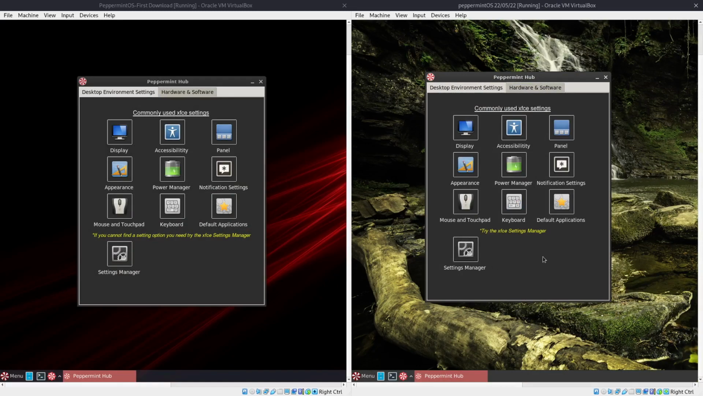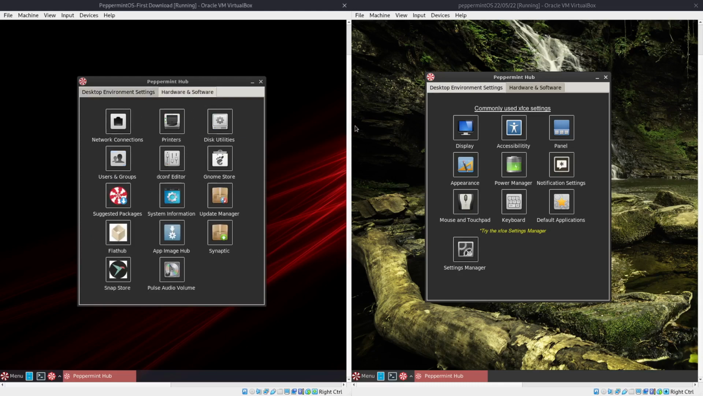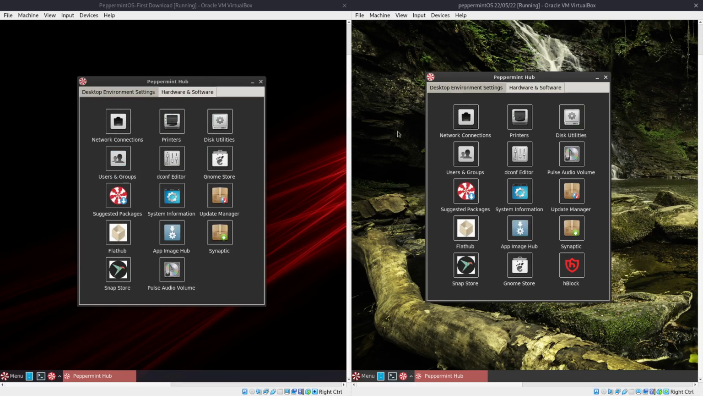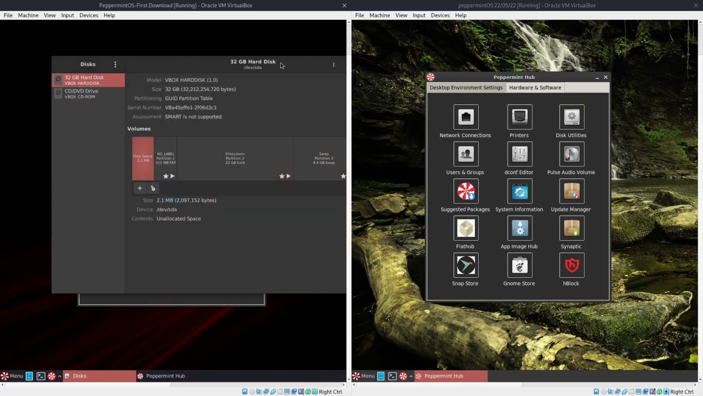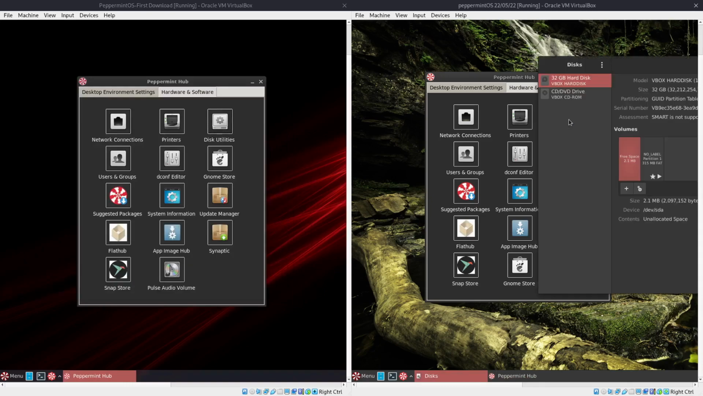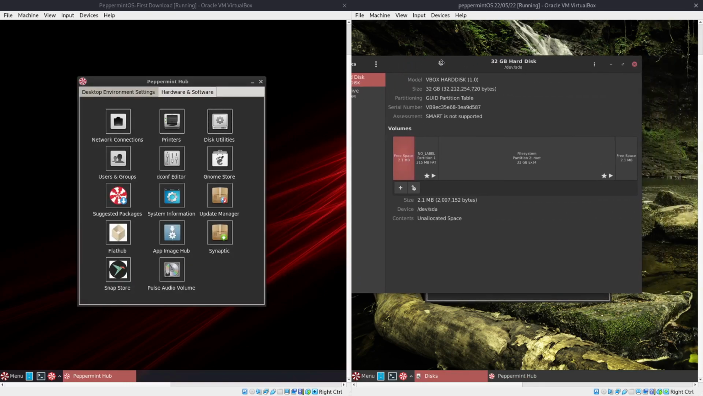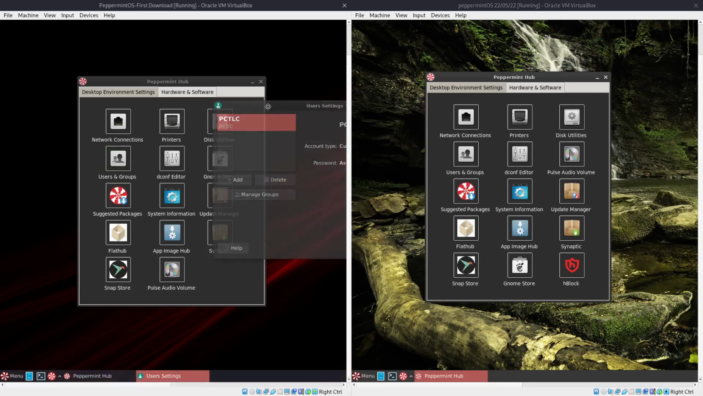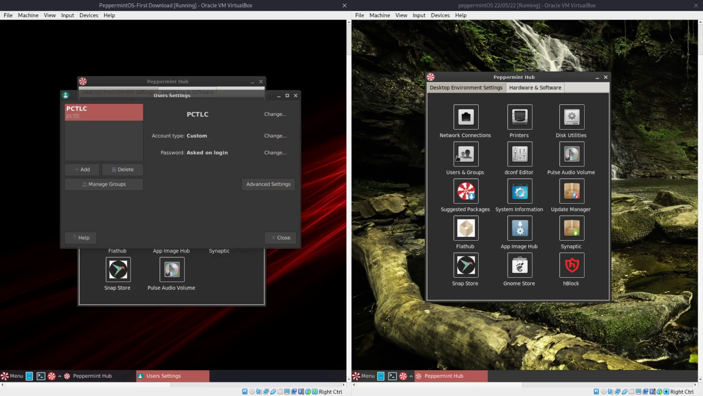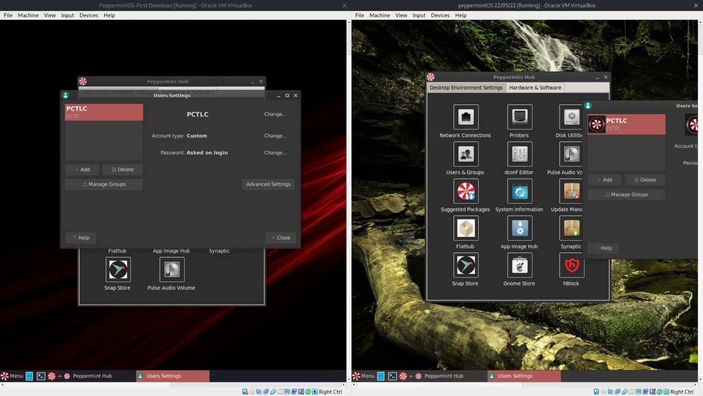All right, so we've got the desktop environment here. This is the old one. This is the new one. So not a lot has changed within those ones there. And then we've got the hardware and software. So we've got disk utilities, which is gnome disk. Users and groups. Not a lot would have changed there either, I wouldn't think.